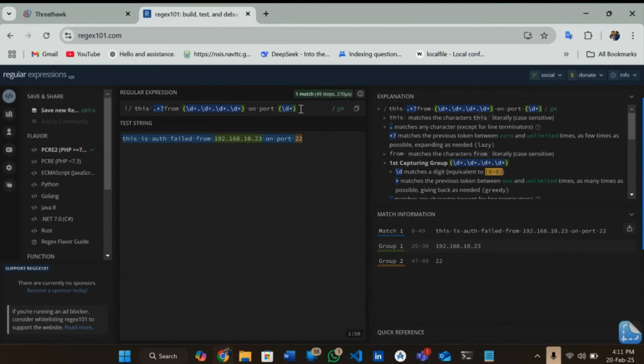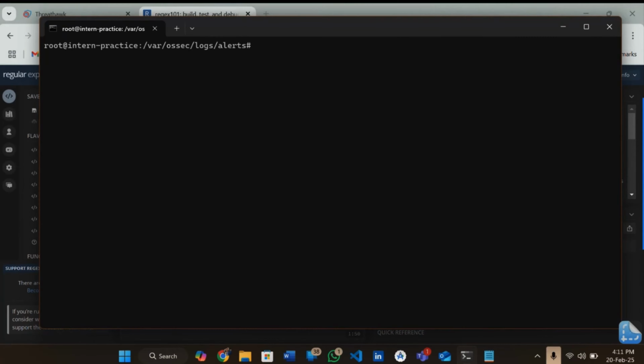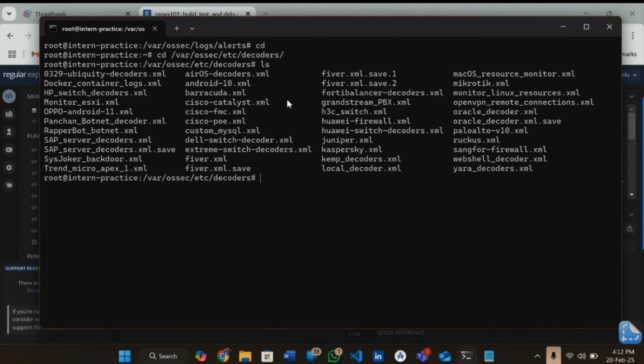Now that we have written this regex, let's move forward to decoders. Here, the decoders are located in the var, OSEC, etc. decoders folder under custom decoders. There are already some pre-written decoders inside. Now, you need to create a new .xml file for your custom decoder. We have created a file named test.xml.